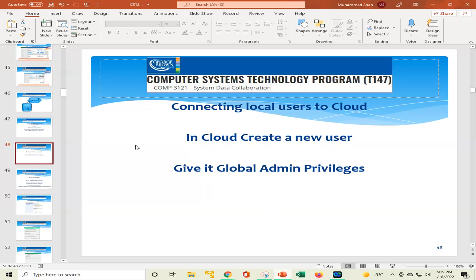And also we have to create a new user into the cloud and give it global admin privileges. That we will see how we will do that. That user, the new user, has to be a global admin privilege. This we need for this AAD Connect. And there is one more requirement that we log in also through this user that we will also complete.